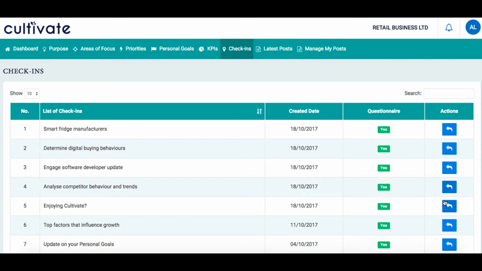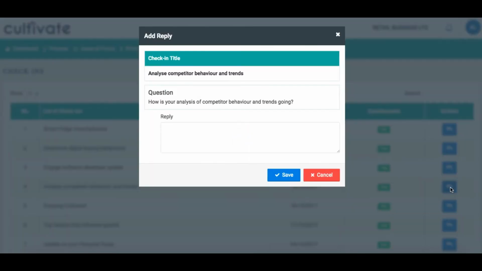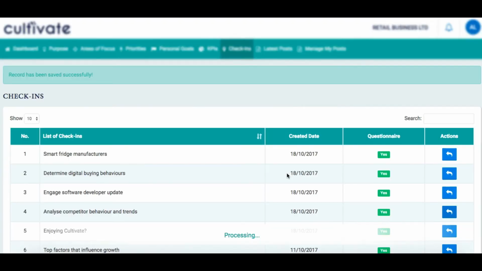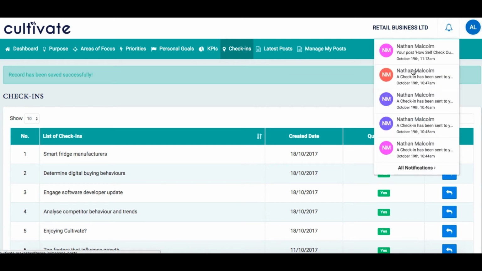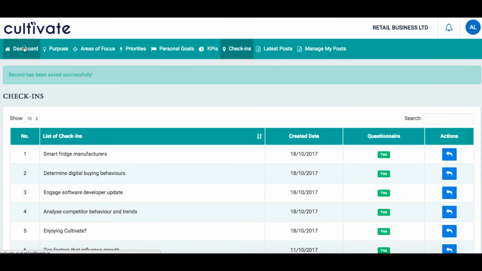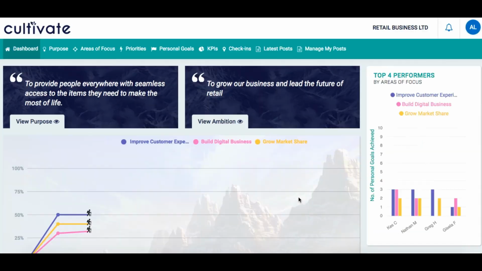Click any of these icons to respond to a given check-in. Type your reply, click Save, and you've checked in. You'll receive check-in notifications here in the Notifications tab, and also here on the dashboard.